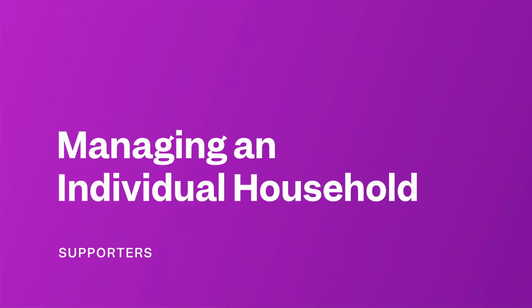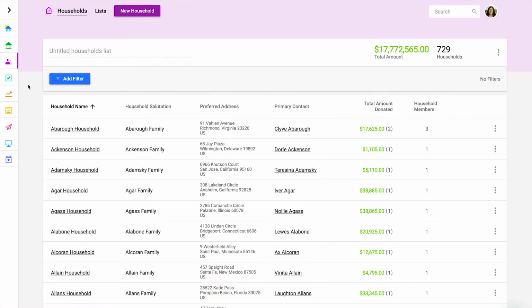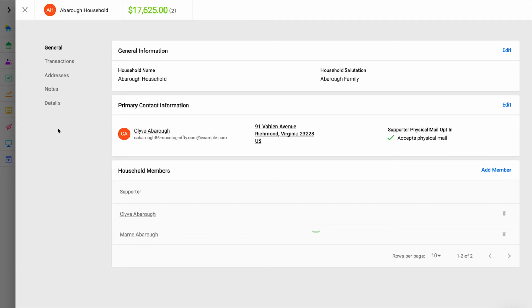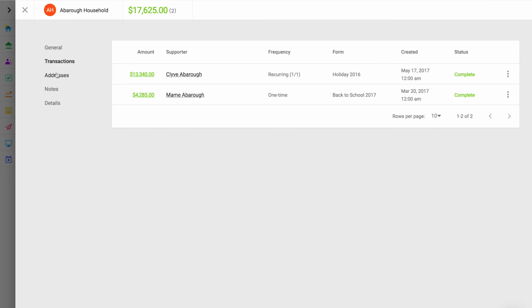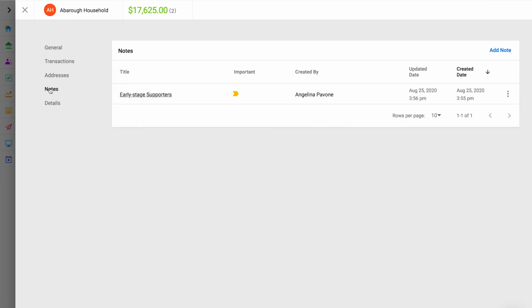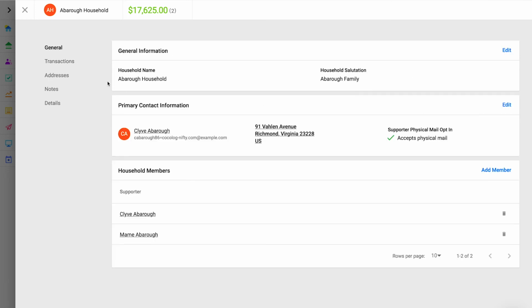Finally, let's dig deeper into managing an individual household. You can access the household profile by clicking on an underlined household name. Inside the profile, you'll see a few sections: General, Transactions, Addresses, and Notes. General includes the name, salutation, primary contact, and member list.